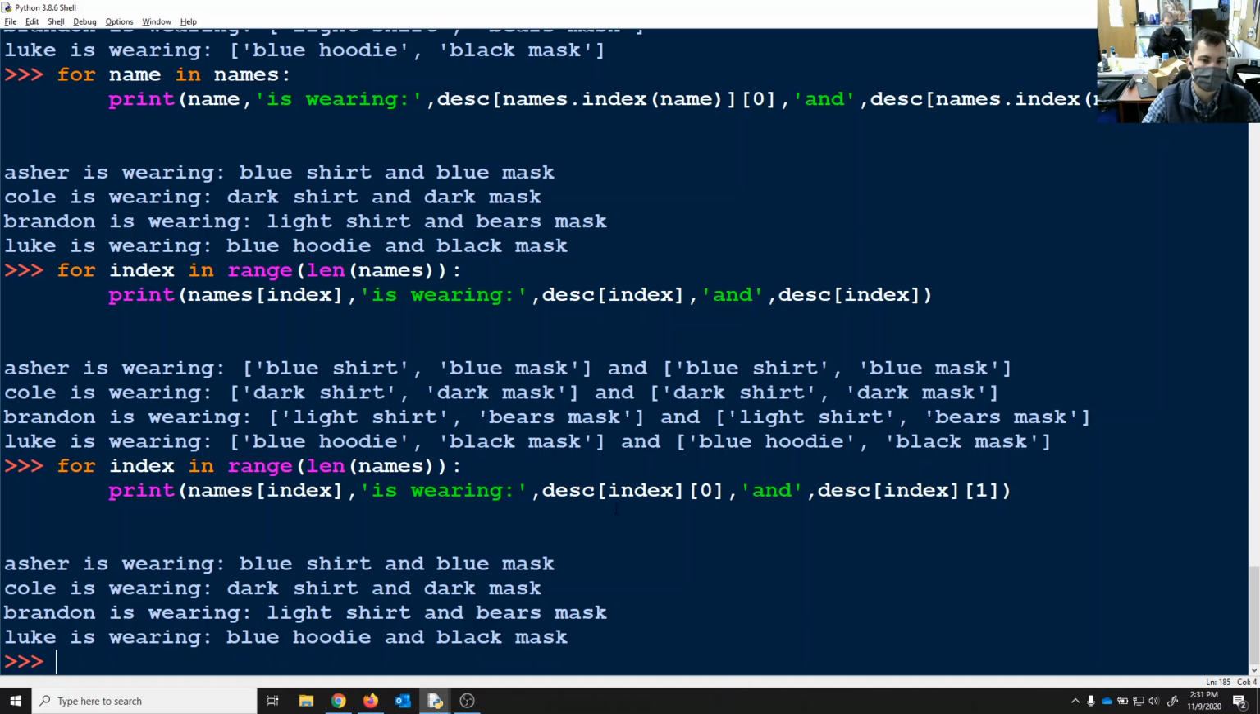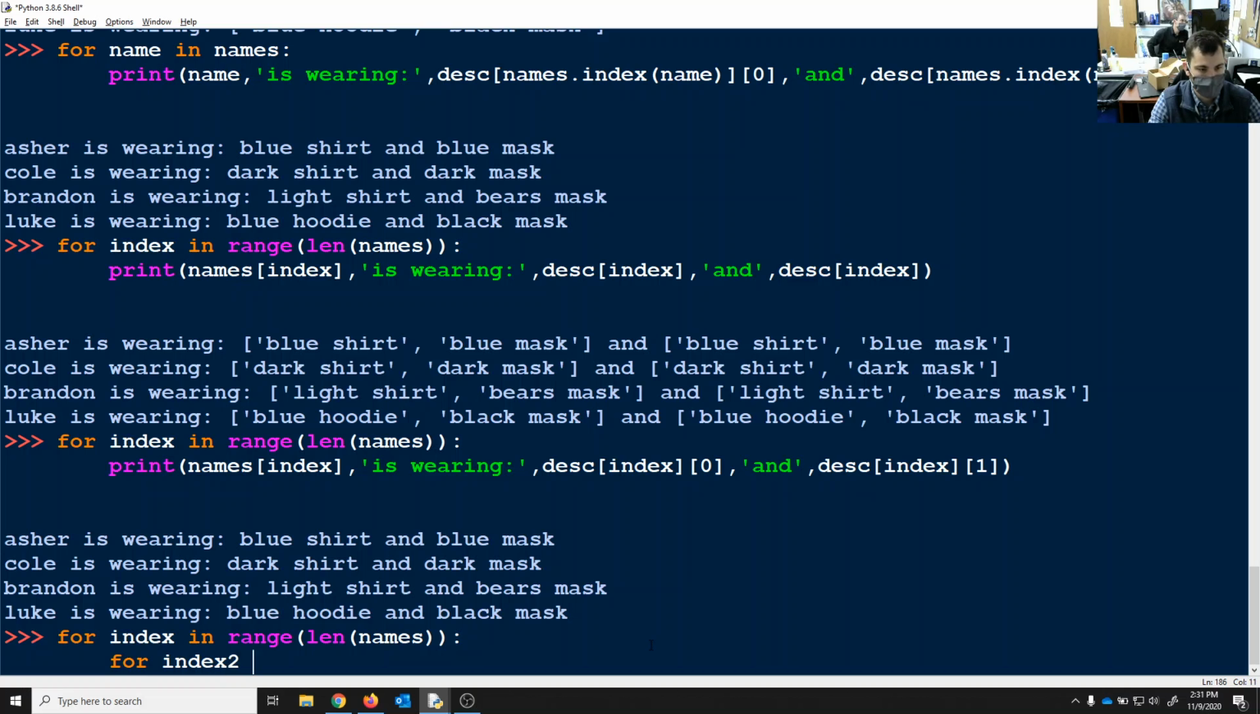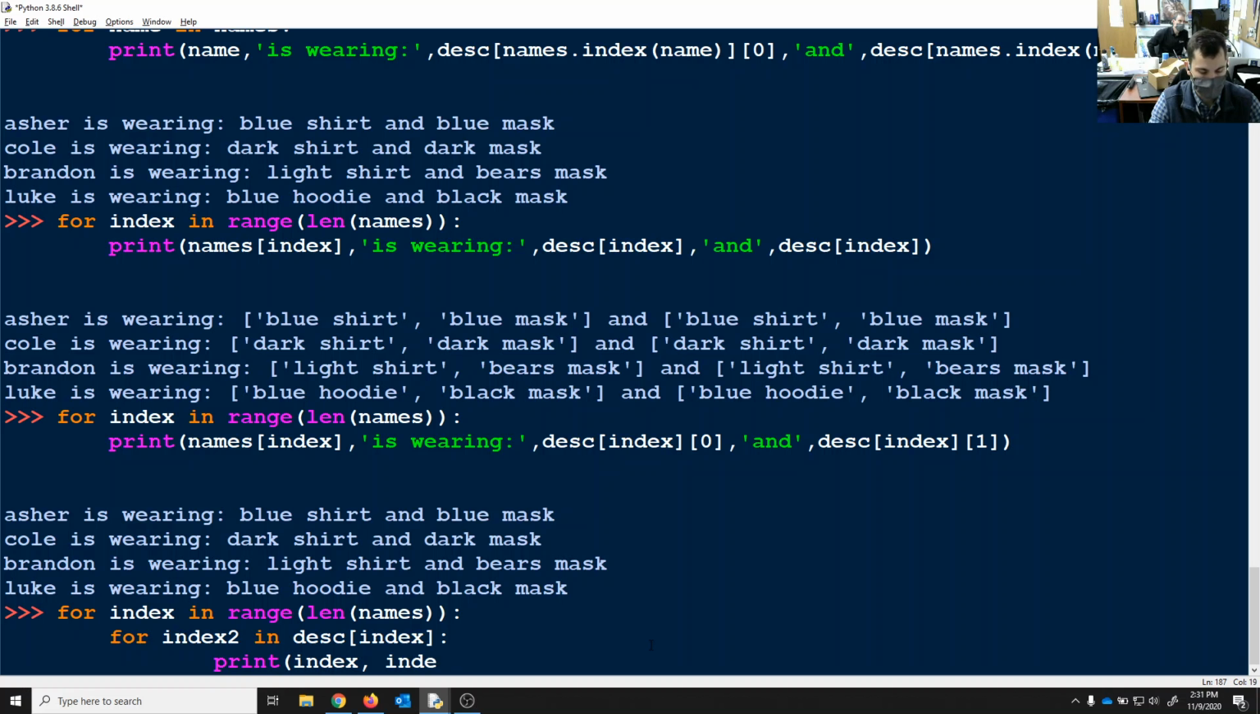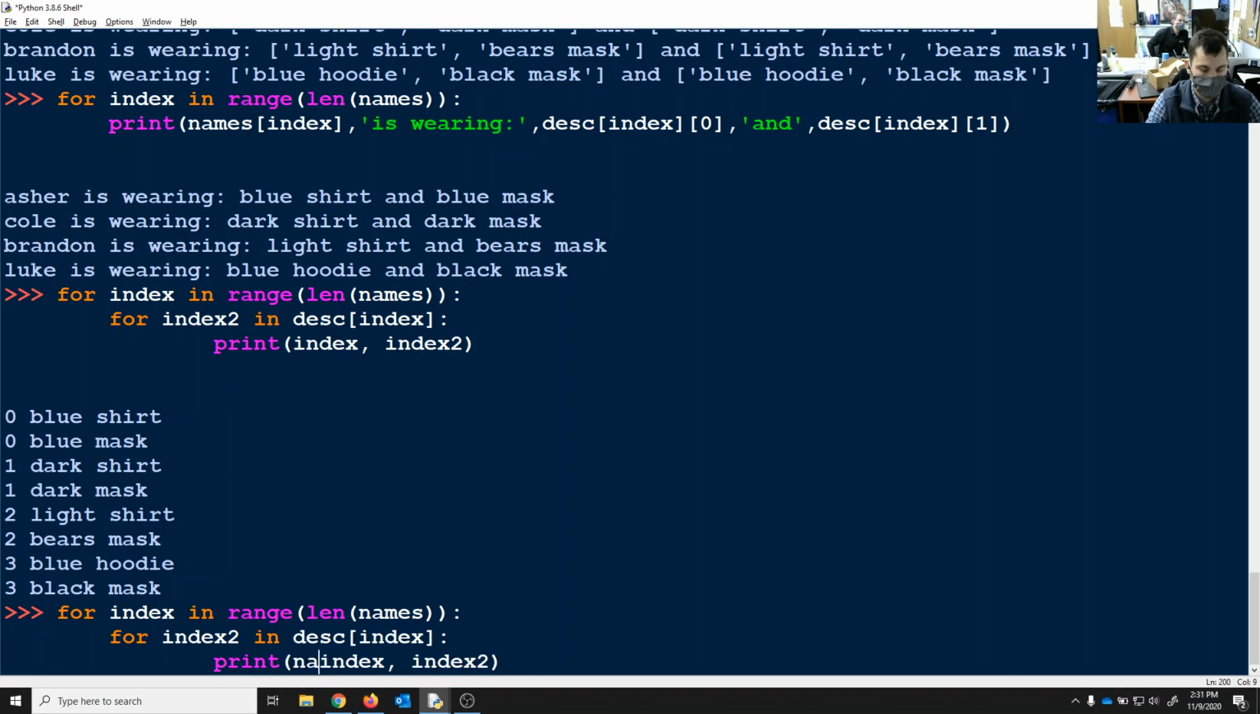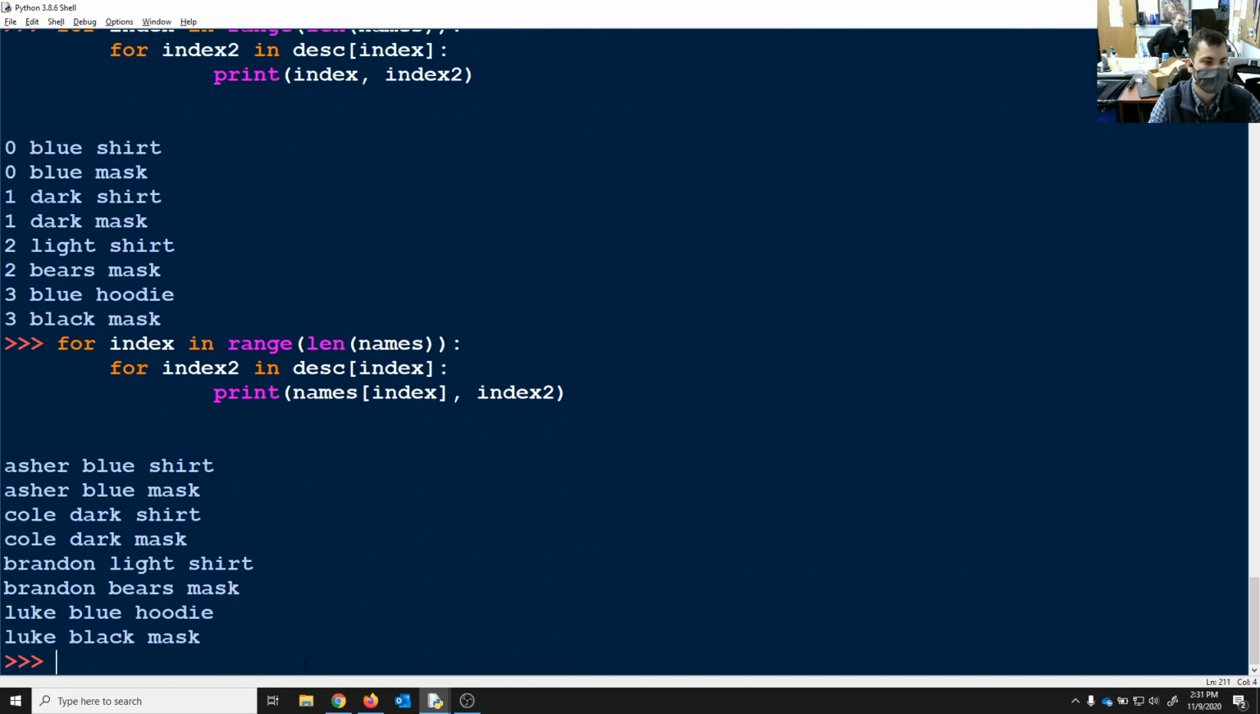But again, that only works if, what if I only have Asher as wearing a shirt, but no hat or no mask. This wouldn't work. So what you would need to do is for index in range length of names, you need another for index 2 in description of index. Let me just show you with that. So if we print index and then index 2, oops, wrong button, this should be names index. Okay, so now it has blue shirt and blue mask, dark shirt, dark mask.